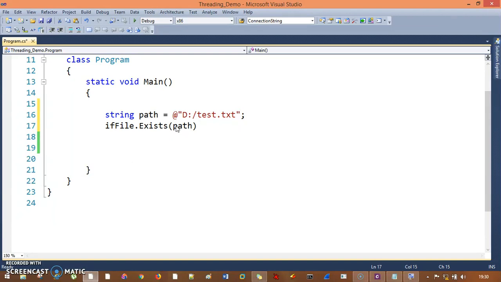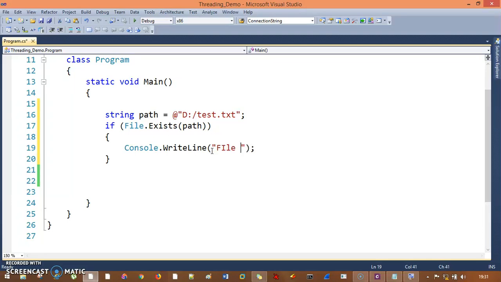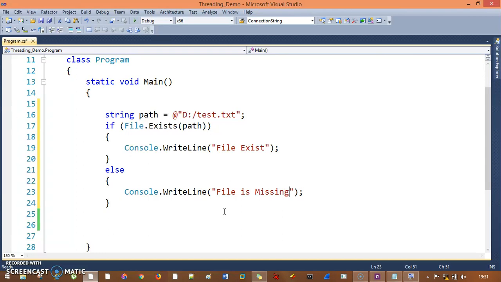I also need to pass this whole thing inside an if condition. So I'll say if, and then I'll give some message over here. If the file exists on that particular path, then I'll say file exist. And else, if the file does not exist in this particular location, then I'll say file is missing.